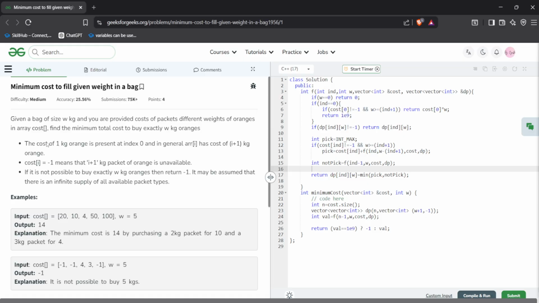The cost of 1 kg orange is present at 0 index, and in general, cost of i is the cost of an i plus 1 kg packet of orange. And cost of i equal to minus 1 means that the i plus 1 kg packet of orange is not available. If it is not possible to buy exactly W kg orange, then we need to return minus 1. It may be assumed that there is an infinite supply of all available packet types.